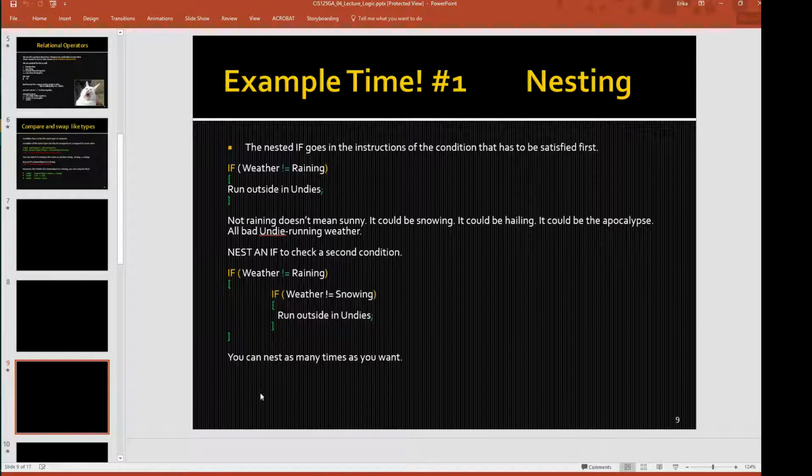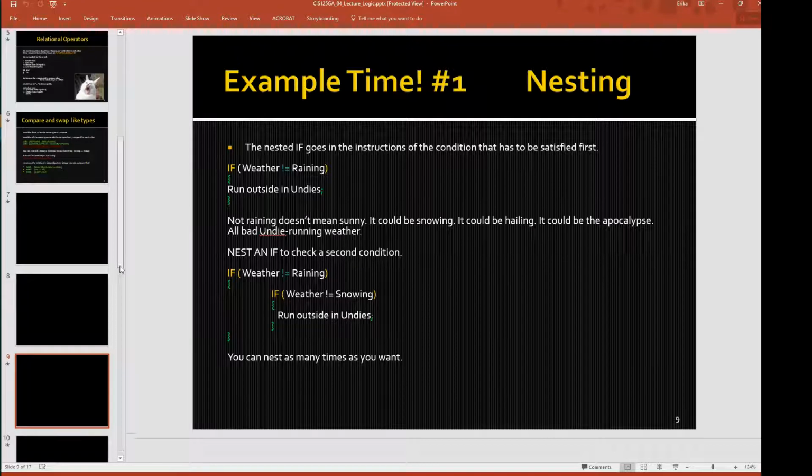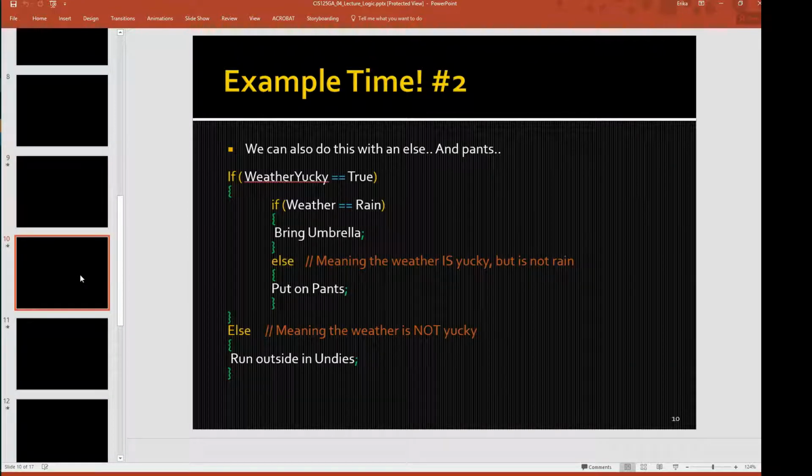We can check a second condition. If the weather's not raining, check if it's snowing. If it's not snowing, run around in your underwear. Okay, so another variation here. If it's true that the weather is gross, check if it's raining. If it's true that the weather is rain, get your umbrella. If it's gross, but it's not raining, put on pants. Okay? If it's not bad weather, run around in your underwear.